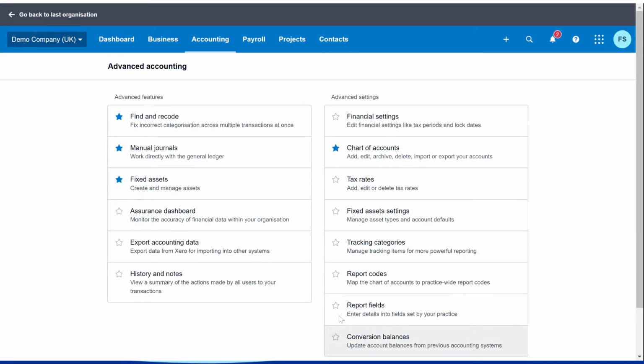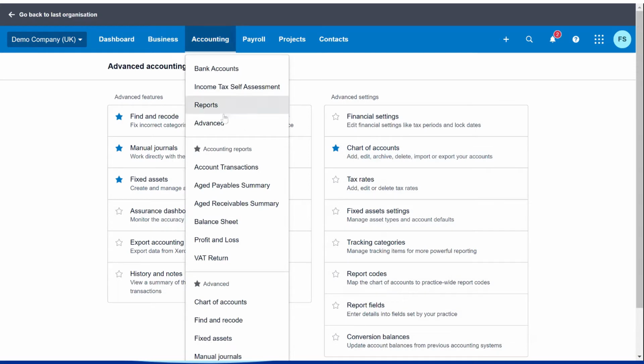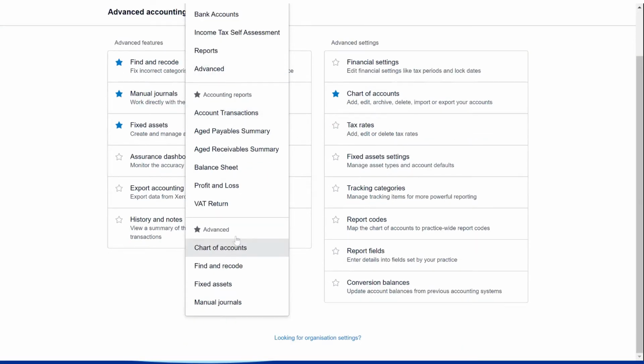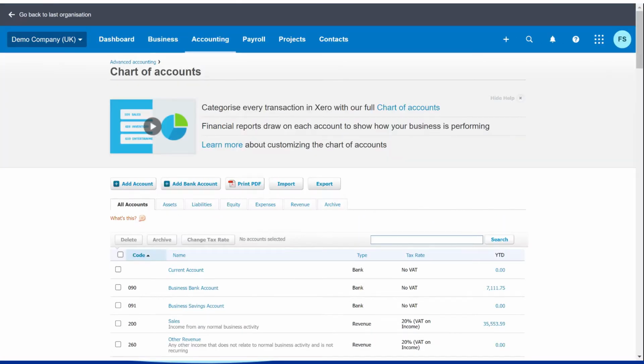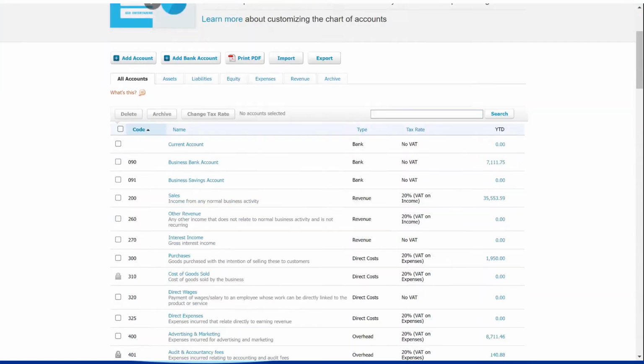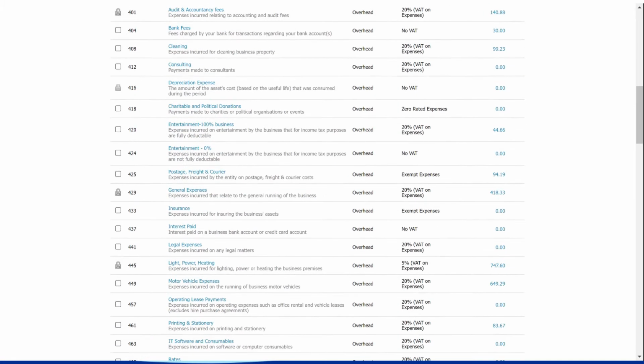If you click advanced settings, you will see I've already got it starred, chart of accounts. Now I'd recommend also starring this. So what will happen is when you click accounting, at the very bottom, it will appear there for you. So if you click chart of accounts, this will open up every single nominal code that you have in the backing of your business.